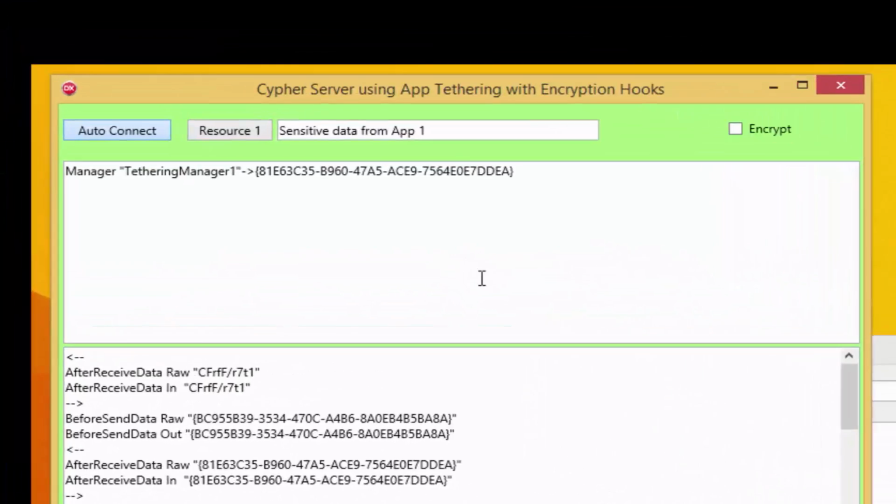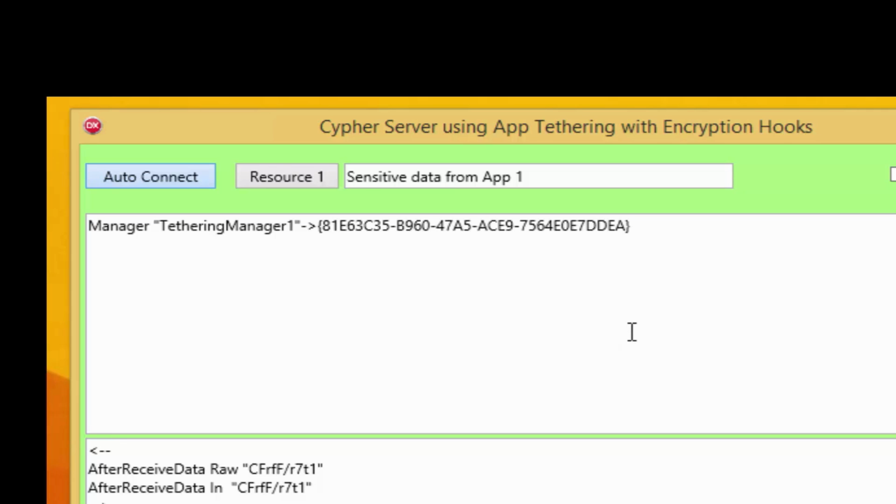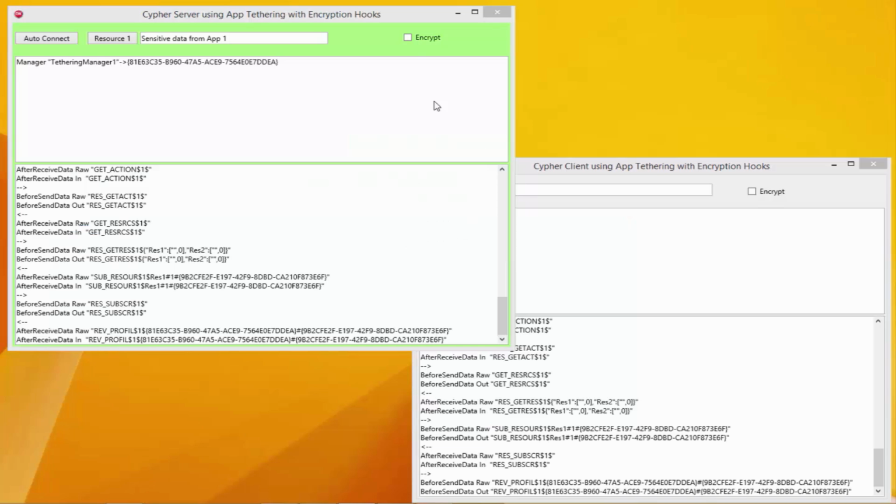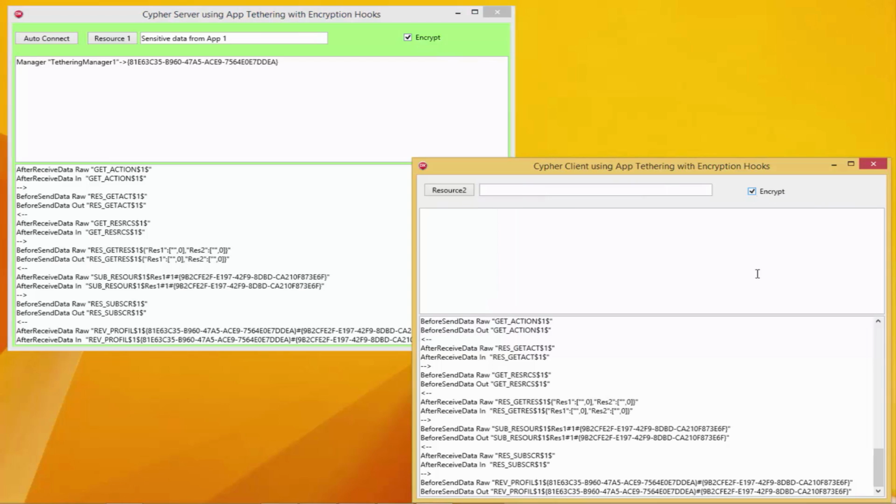At the end of the search, the Tethering Manager's OnEndAutoConnect event fires, and we see that this app is app-tethered connected to the other app-tethered app, and we display the other app's Tethering Manager's unique manager identifier. For both apps, I'll check the checkbox for encryption to tell the apps that we want to encrypt and decrypt the data strings being passed between the two apps.